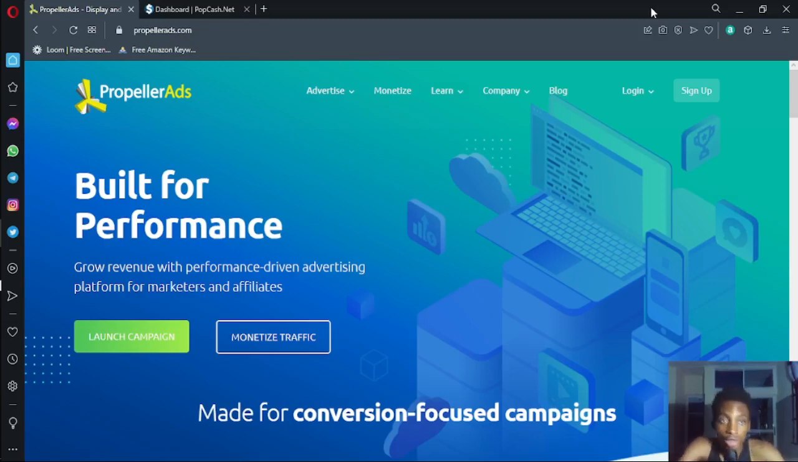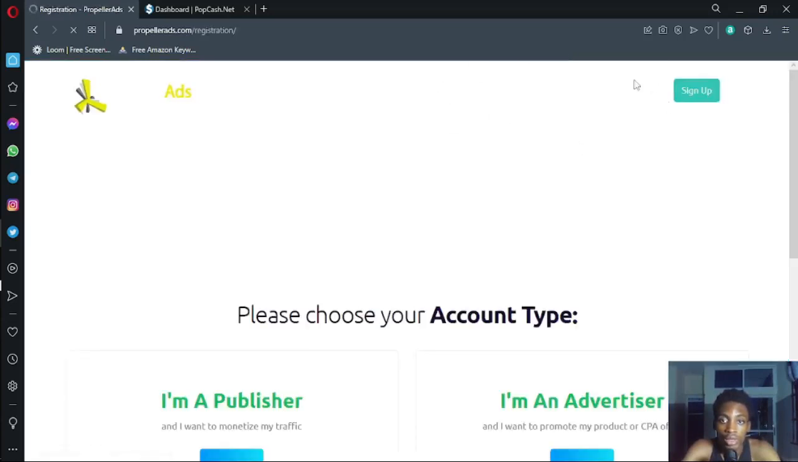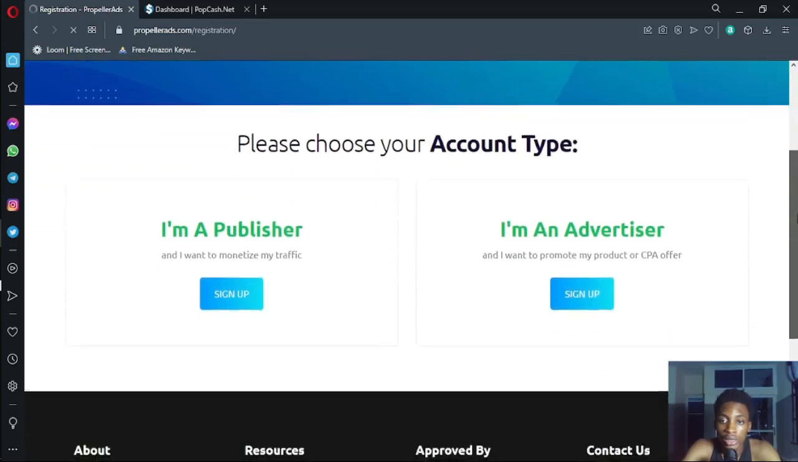Today we are just going to be using the platform called Propeller Ads. First thing you want to do is come to this website right here. After coming there, if you don't have an account, just click on sign up. After you click on sign up, all you have to do is follow the required steps.